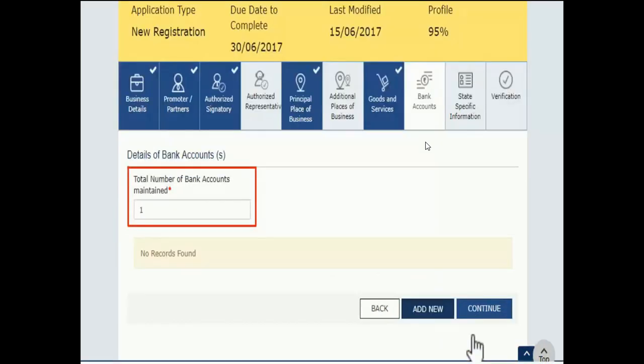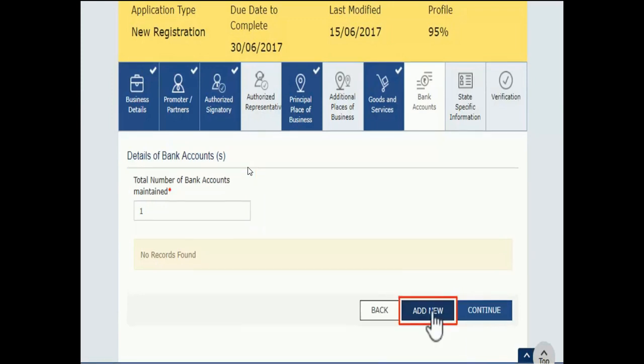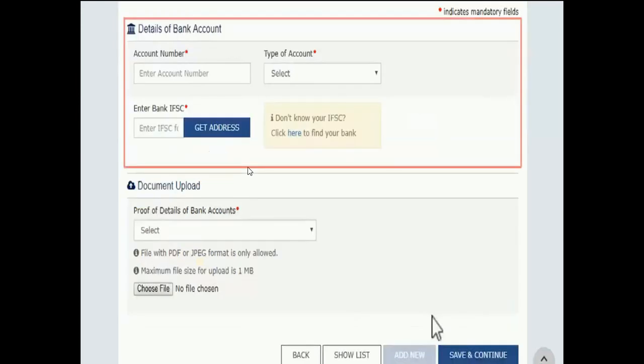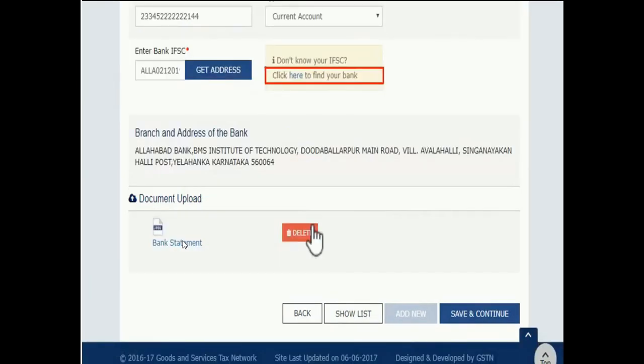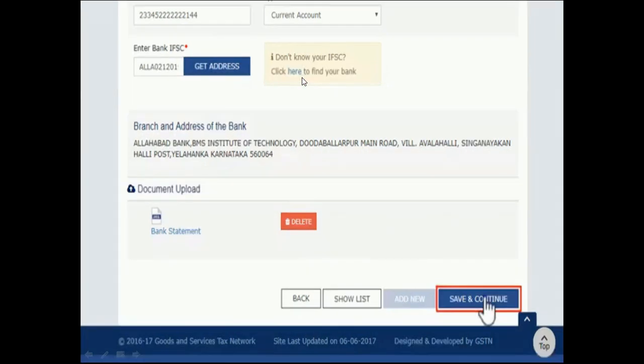Move on to the next section, the bank accounts. This section requires at least one bank account that you are using for business purposes. Once you fill in your bank details, upload supporting documents such as a scanned copy of a cancelled cheque having the name of the taxpayer, or a bank statement, or the first page of the passbook. Click here to find the IFSC code of your bank and click on Save and Continue.